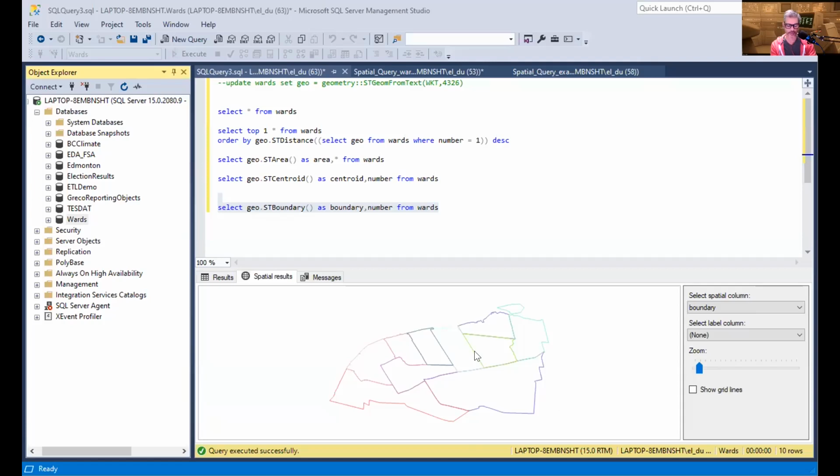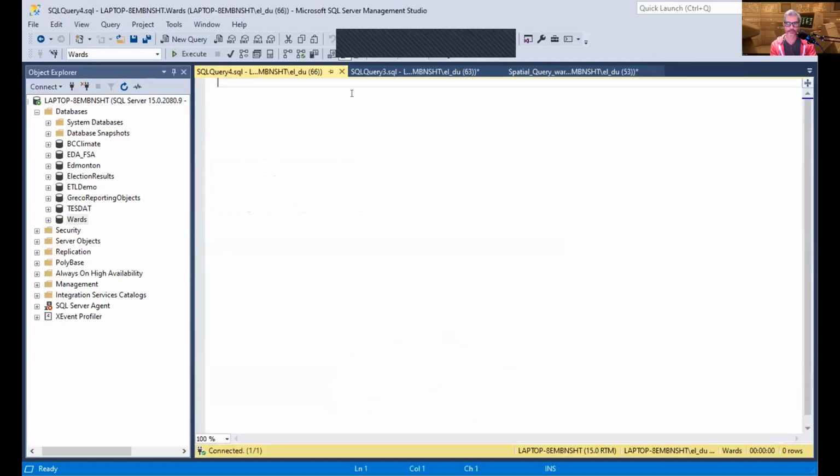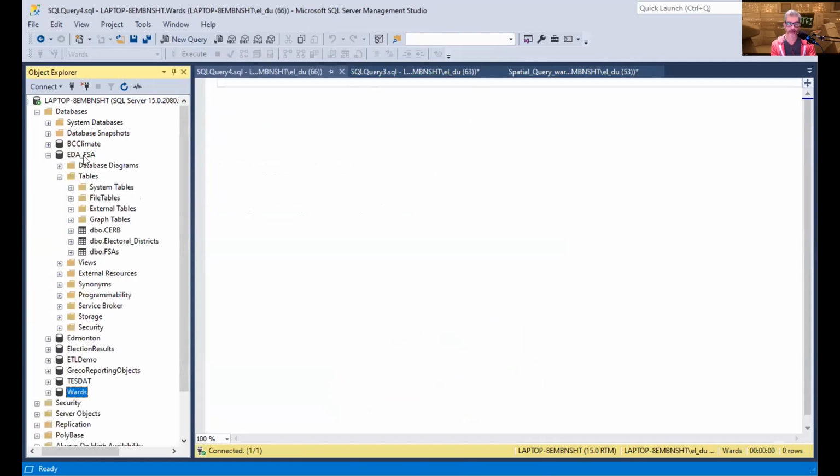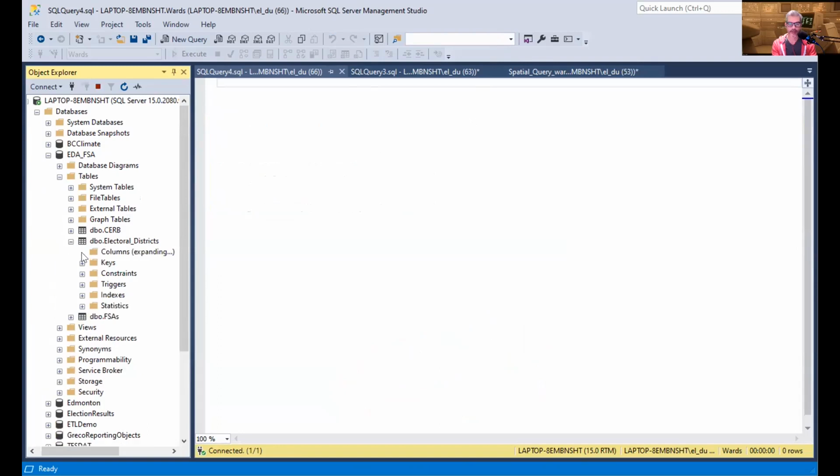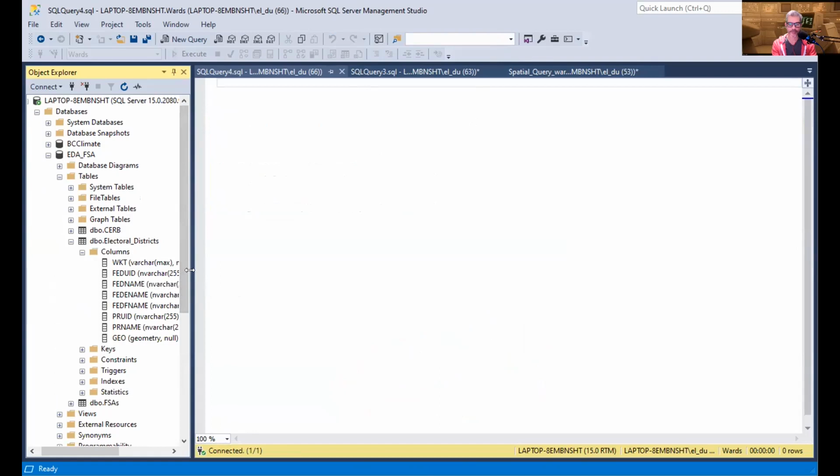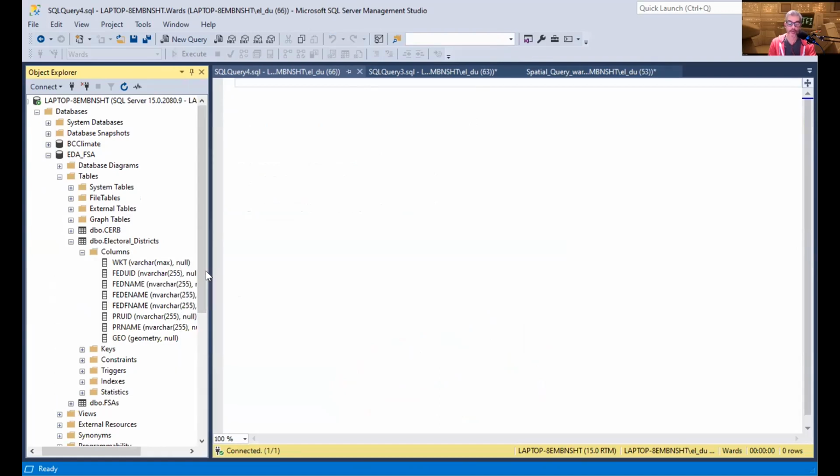Okay, so here we have our SQL Server Management Studio window once again. And before this session, I have loaded a database called EDA FSA with 3 tables. One is the electoral districts table. Okay, this table, this is probably going to look pretty familiar. This is imported from a CSV that I exported from QGIS, and it contains, well, let's take a look at what it contains.